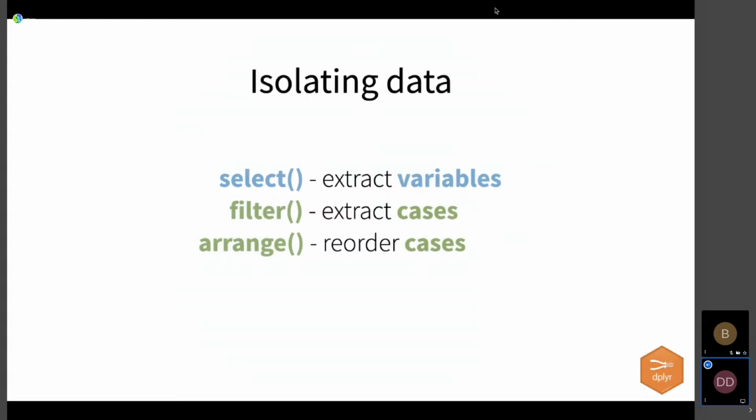So you can extract variables with the select function. You can extract cases, so rows, with the filter function. And then you can reorder those with the arrange function.